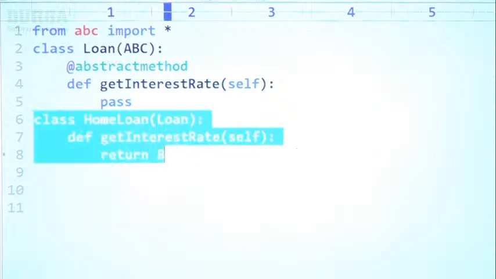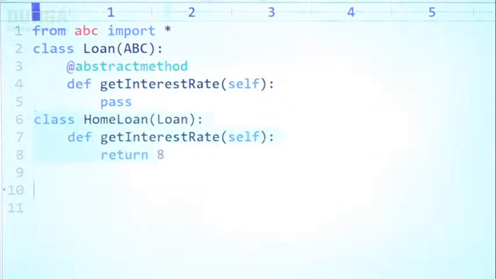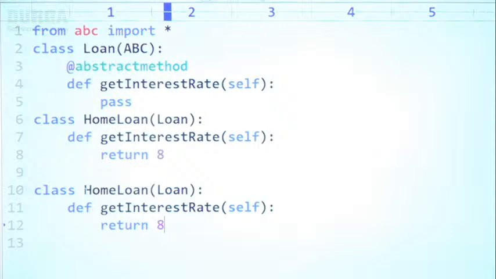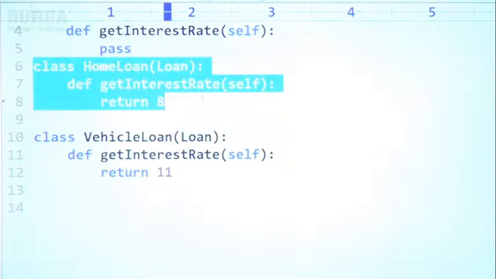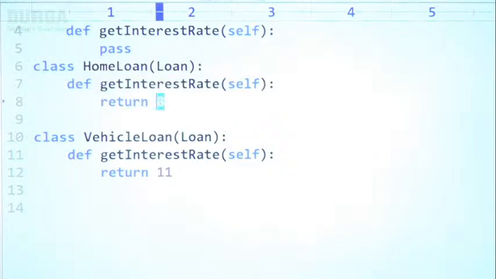The same terminology is applicable for VehicleLoan also. Class VehicleLoan, which is the child class of Loan. get_interest_rate is 11, assume that, sir. Okay, that's all. Sir, now let me create an object for this class and then call this function. Happily it is going to provide 8.